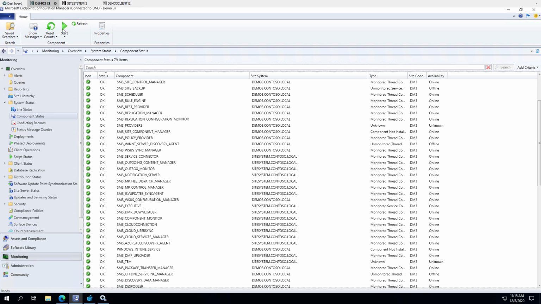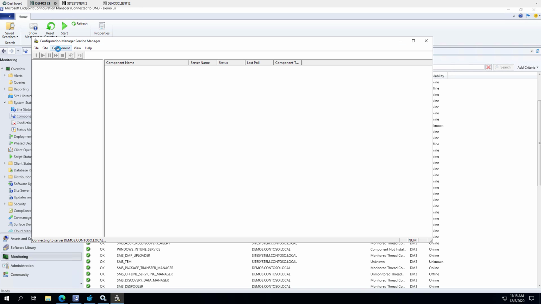So what I'm going to do is click on Start, and then open the Configuration Manager Service Manager. What this will do is show us the different components or threads that are actually running under the executive service on our site server. This will just take a moment to connect. Essentially what this is going to do is look at the registry on the different servers within your site, and it's going to show you which components are actually running.